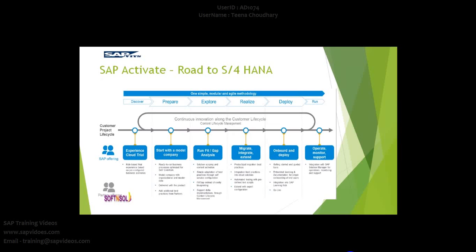Question. So this is for new implementation, right? Because the model company concept will not be something for the person who's moving from ECC to S/4HANA. So will this block of model company be there, or is this the only standard cycle for everything, or is there a change? Does this represent only new implementation?